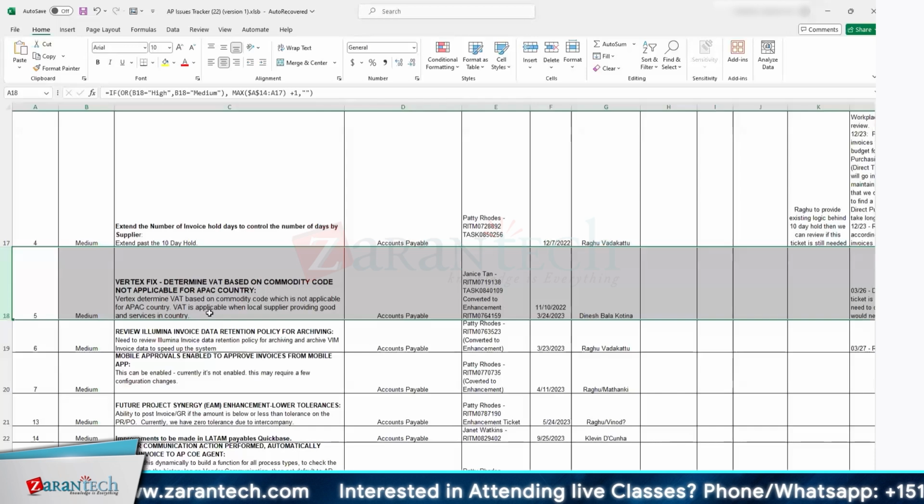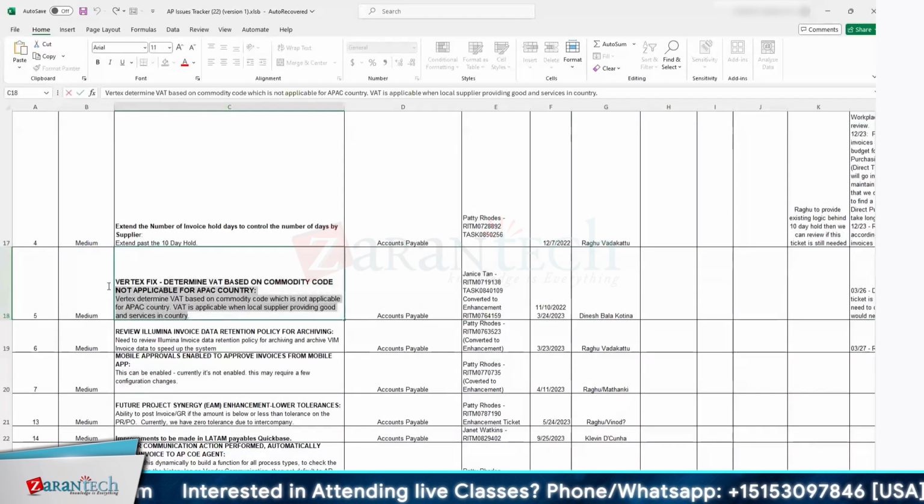Okay, VAT is applicable when local suppliers provide goods and services in the country. So maybe we need to get more details, right? I mean, do you understand what exactly we need here? Yeah, I understand.